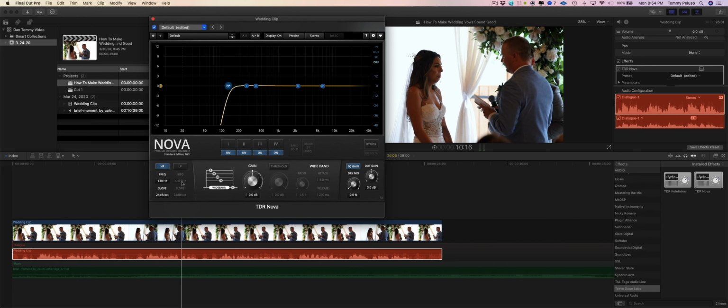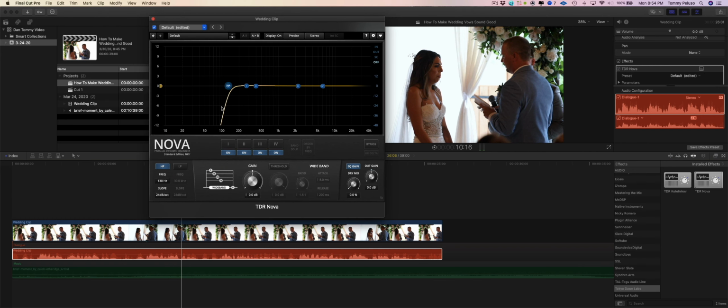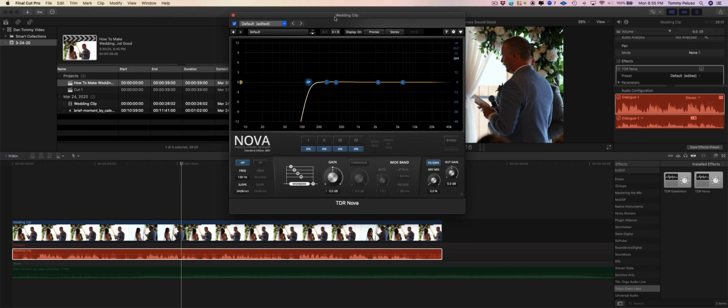So you can see at about 130 hertz, it starts to sound pretty good. Going above 130 hertz makes it sound thin. And I think 130, which is right here, is a pretty good frequency to begin cutting at.